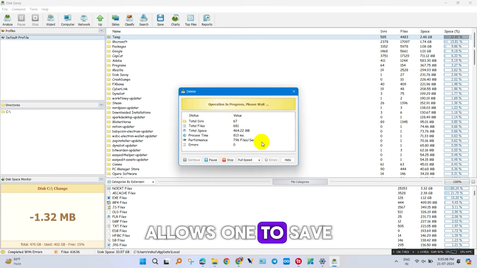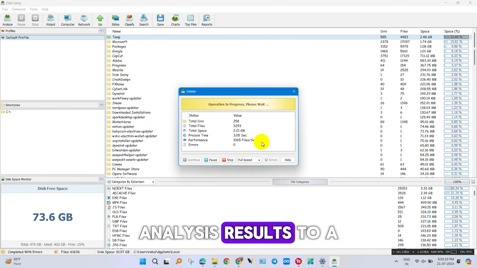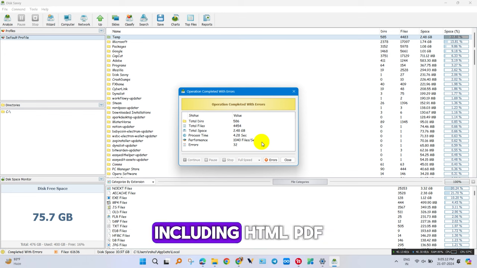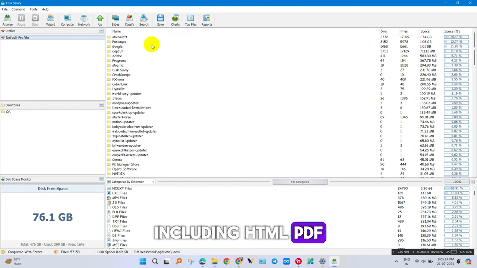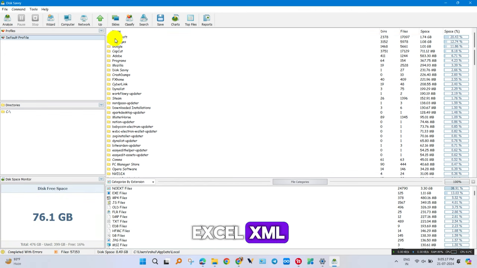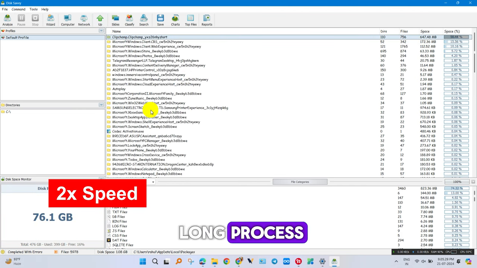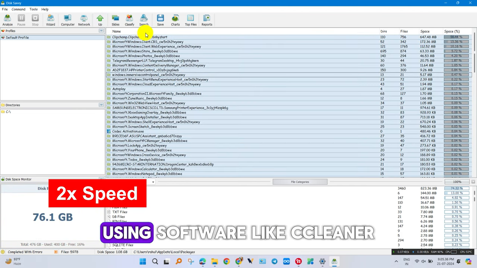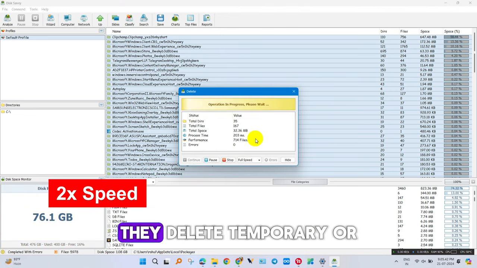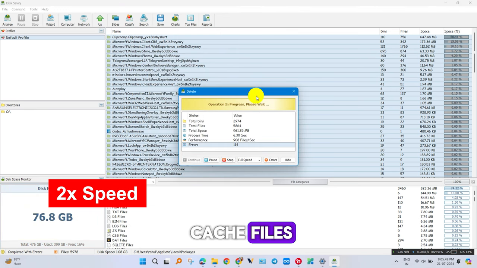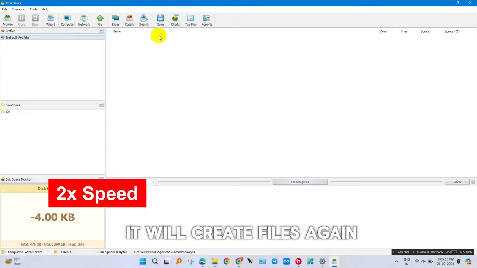Disksavvy allows one to save disk space analysis results to a number of standard formats including HTML, PDF, Excel, XML, CSV, text. It is a little bit long process to clean up your disk space. Software like CCleaner deletes temporary or cache files, but when you open software, it will create files again.